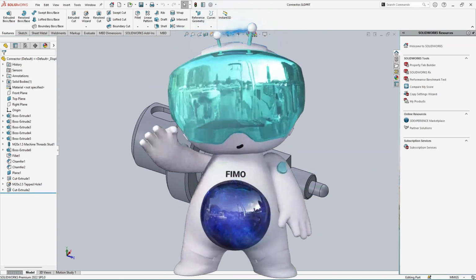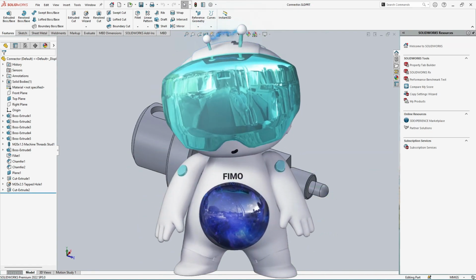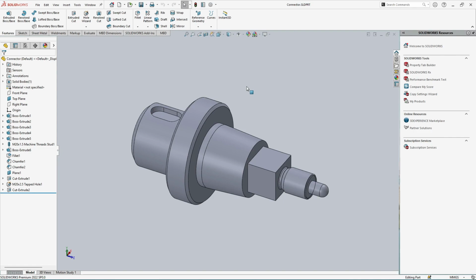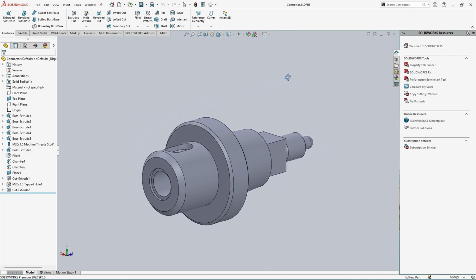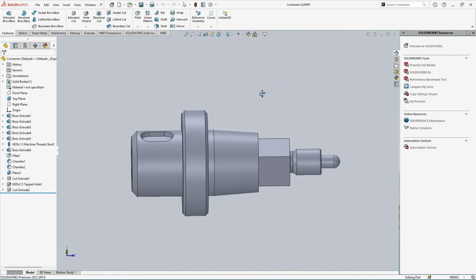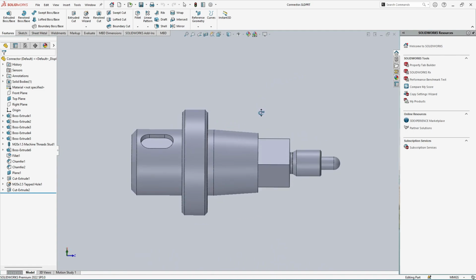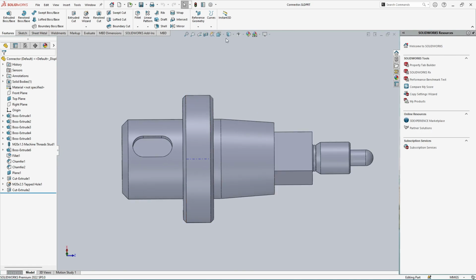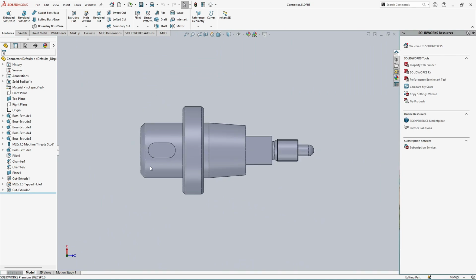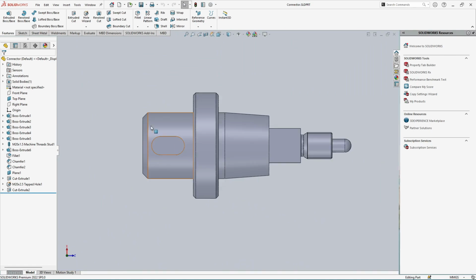Hello guys, in this video tutorial we are going to create the detailed drawing for this particular mechanical component. It is a connector, and as you can see it has a lot of features here. To create the detailed drawing we need to orient this component in such a manner that we can see most of the features. So in this front view we can see most of the features of this particular component.